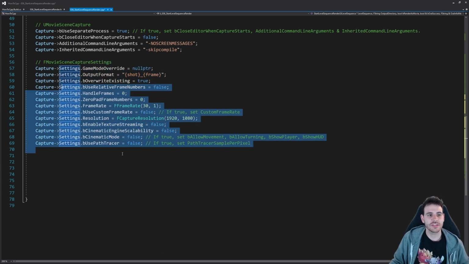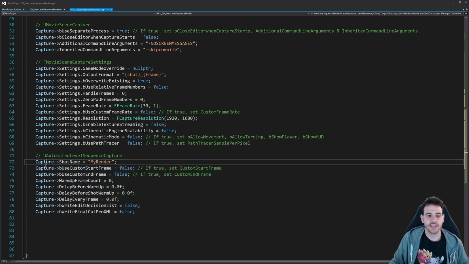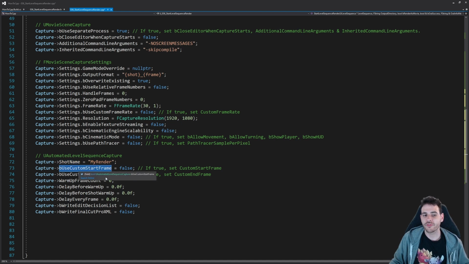So you have all those settings right here inside that little structure, the FMovieSceneCaptureSettings, and then you have another batch of settings directly inside the capture object. Inside the automated level sequence capture, you have access to all those settings right here. So for example, the shot name, if you want to use a custom frame for the start frame or for the end frame, if you want to use warm up, if you want to use delays in between your frames and things like that. So you also have access to those settings right here.